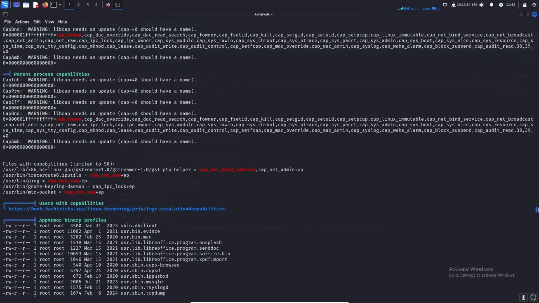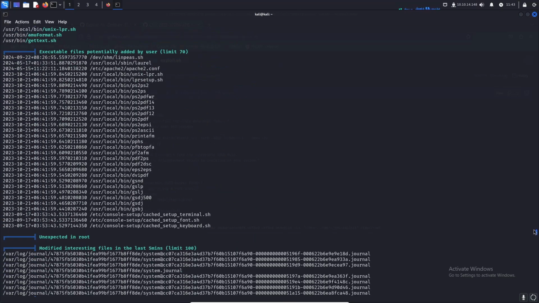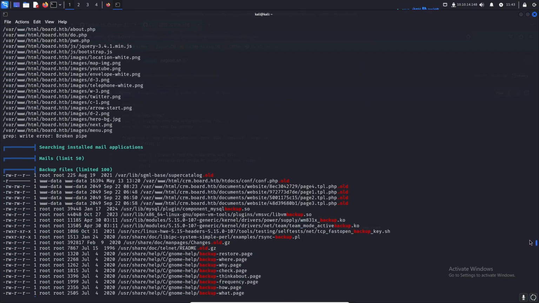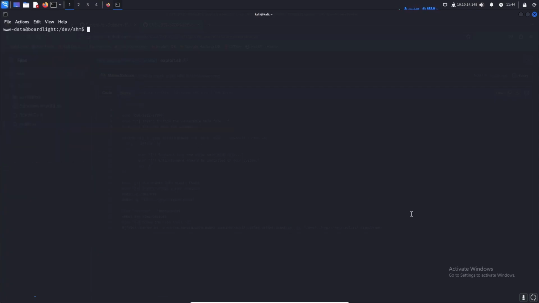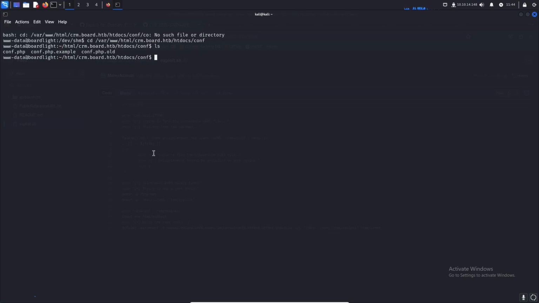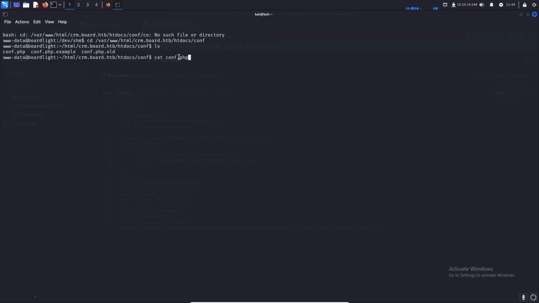But let's keep looking. I want to find a config file for the board. So here's, okay. This looks good. This looks like exactly what we want. So var www, let's just cd there. Oh man, this shell is being a little weird. And then we have conf.php, conf.php.old. Let's look at the current one, conf.php.